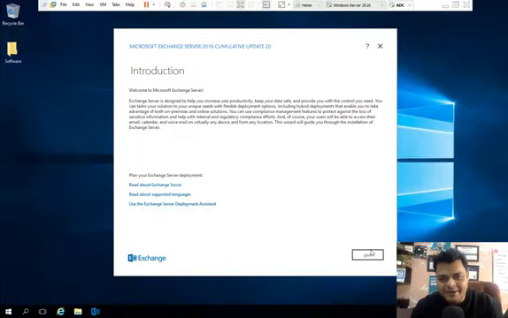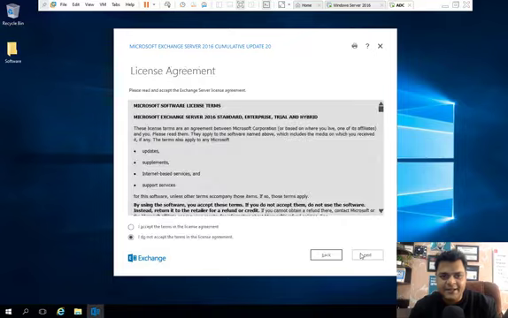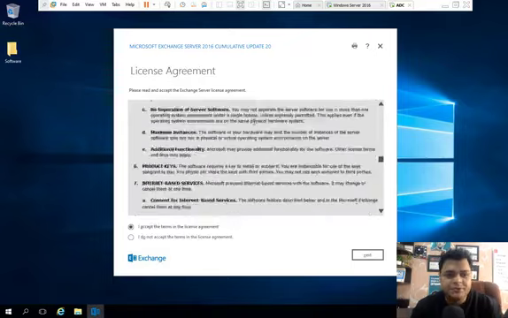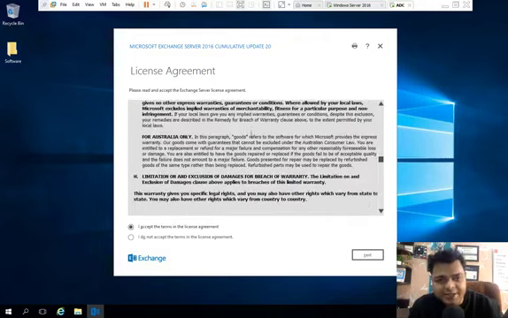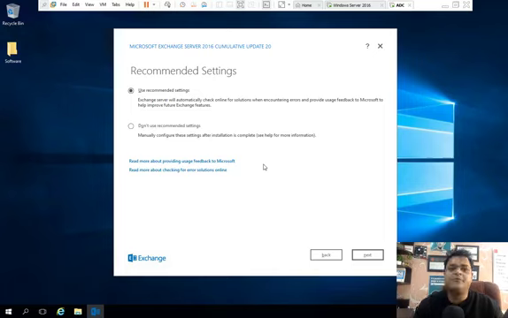Second step, we just need to click on next and accept the terms. If you have time, go through the terms and conditions and then click accept. Click next again. We find two different options: use recommended settings, or do not use recommended settings. So definitely we'll proceed with the recommended settings.